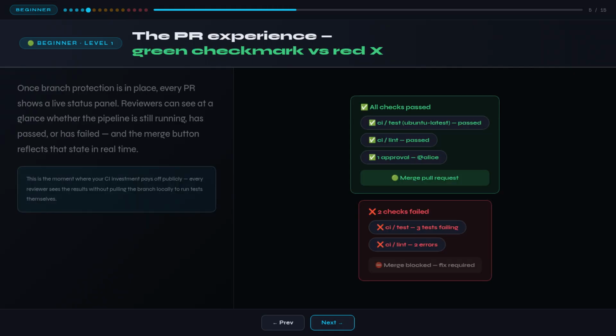Once branch protection is in place, every pull request becomes a live dashboard of code quality signals. Scroll to the bottom of any PR and you'll see the checks panel, a list of every status check that branch protection requires, each one showing its current state. When a PR is fresh, the checks show as pending with a spinning indicator. As the CI workflow progresses, they update in real time. When everything passes, each check gets a green checkmark, and if review requirements are also satisfied, the merge pull request button turns green and becomes clickable.